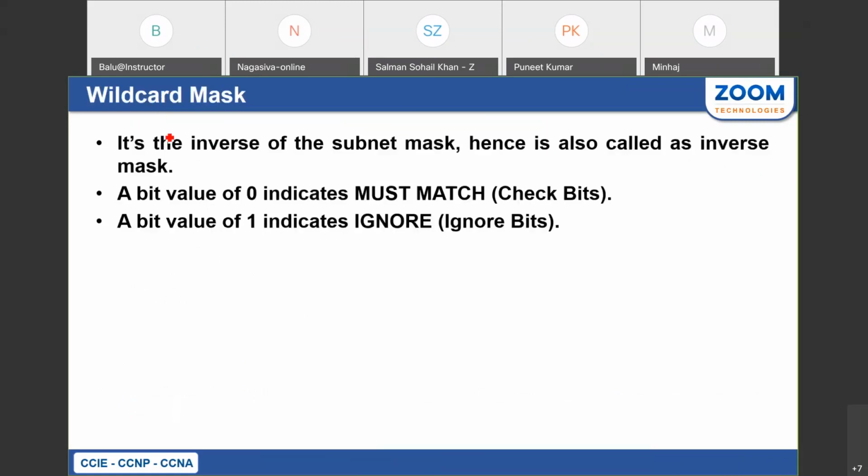Read the 3 points. It's the inverse of the subnet mask, hence it is also known as the inverse mask. First point, okay, we are clear about it. Point number 2 and point number 3 are very important. Try to understand here. A bit value of 0 indicates what? Must match.